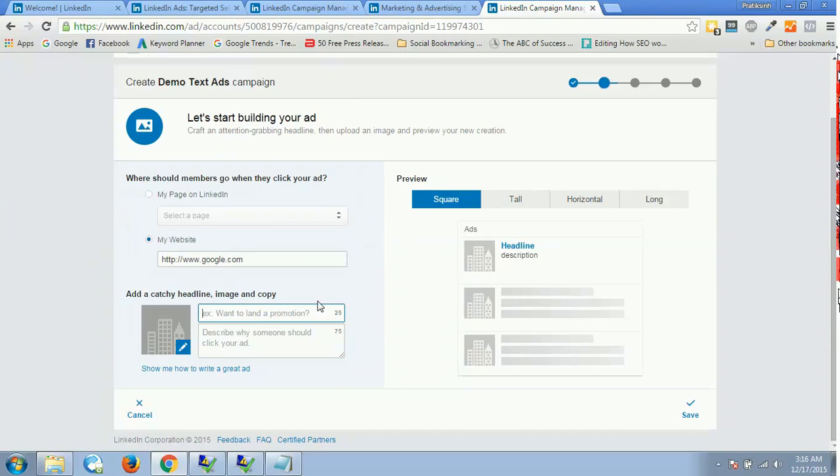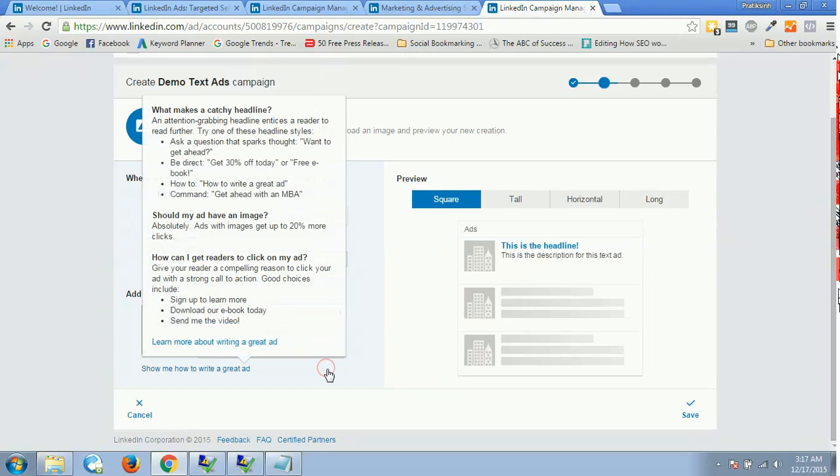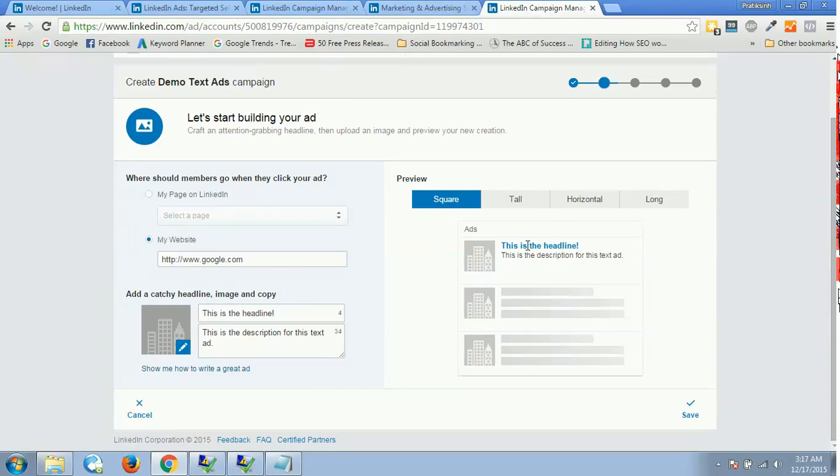Right, so you can refer to them in your free time, but as of now, let's say I will write something like, this is the headline, and inside the description box I will say, this is the description for this text ad or text advertisement. That's it. So my advertisement would be looking like this when it is in square.